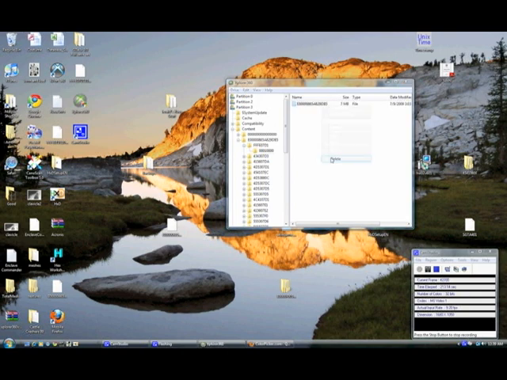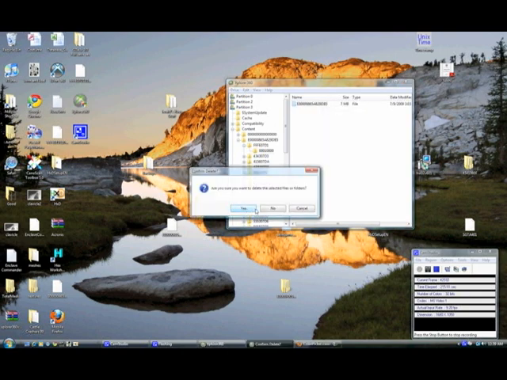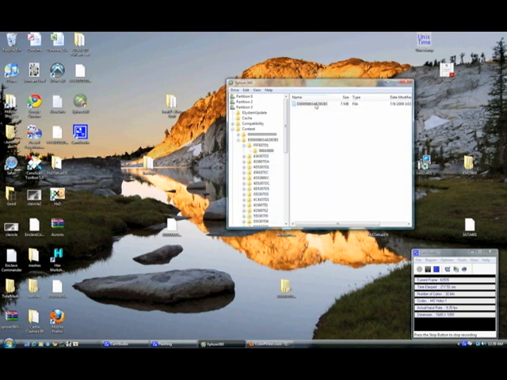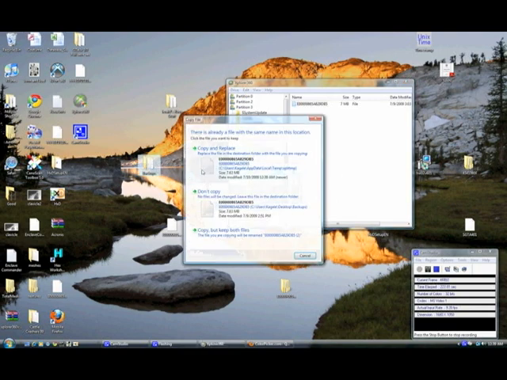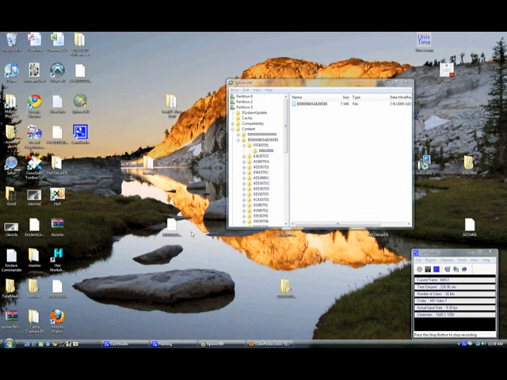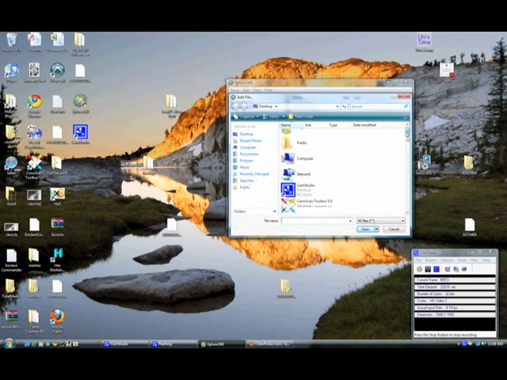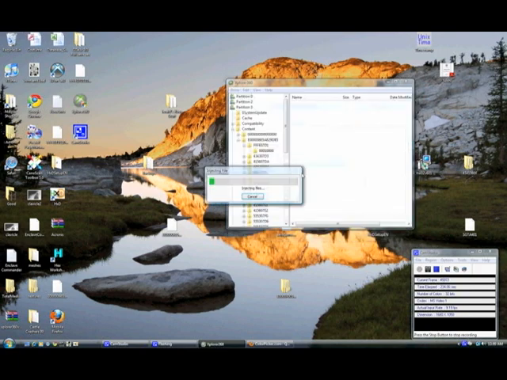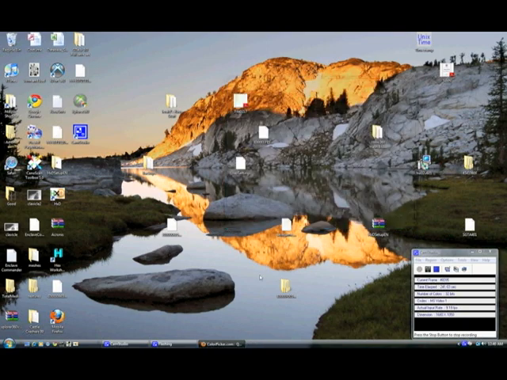And then I would suggest making a backup of this file, so that if you do happen to mess up, you can just restore your file again, and everything will be back to normal. But then you've got to delete that file, and then you insert the new one, just like that. Pretty simple. For some reason, drag and drop doesn't work on mine, so I have to insert the file. And that's pretty much it.